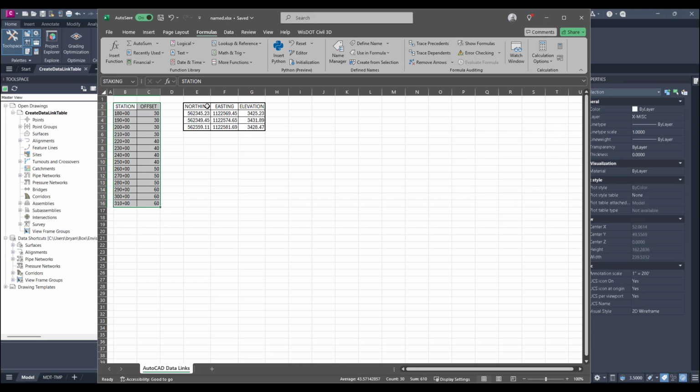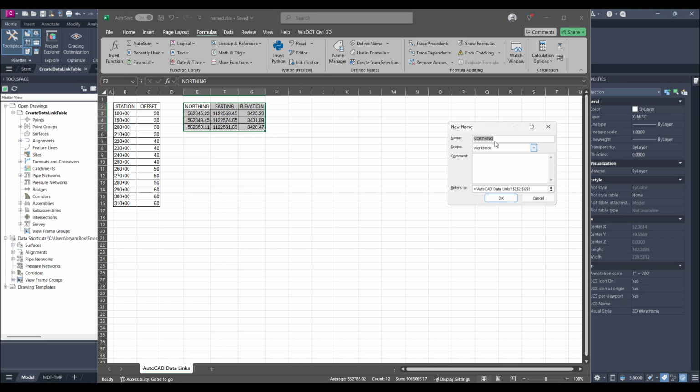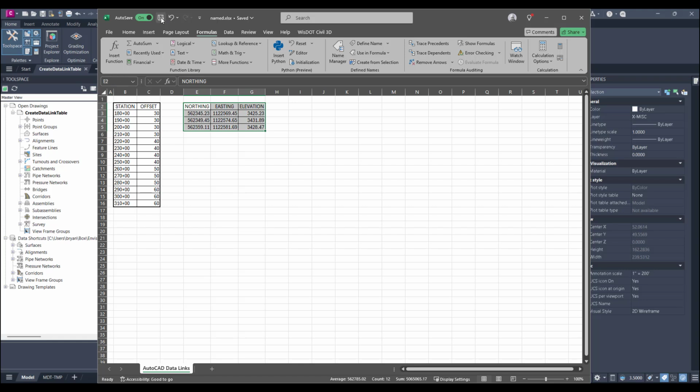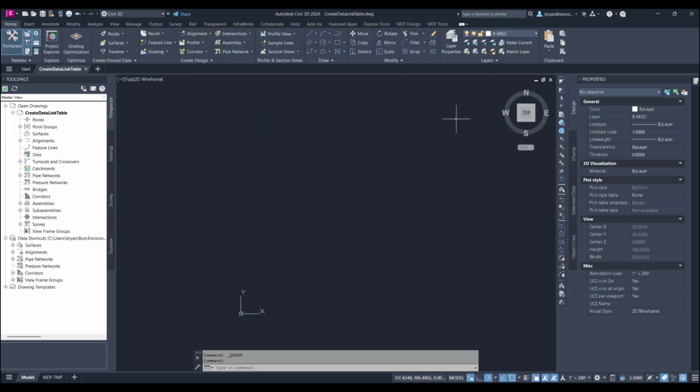I'm going to do the same thing for this table. Define name. Click OK. If I go to my name manager here, you can see I have my two named ranges. I'm going to click Close, and I'm going to save. And I'm going to go back to Civil 3D.